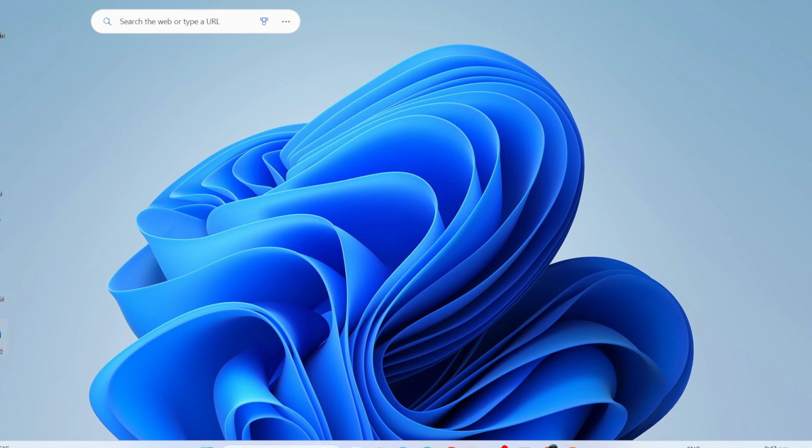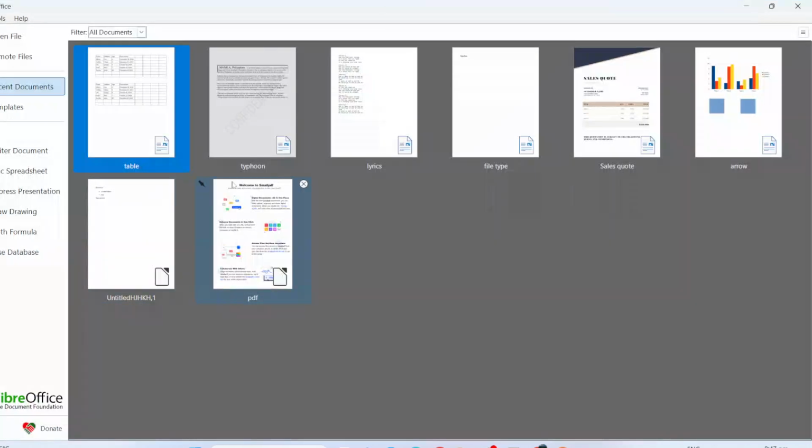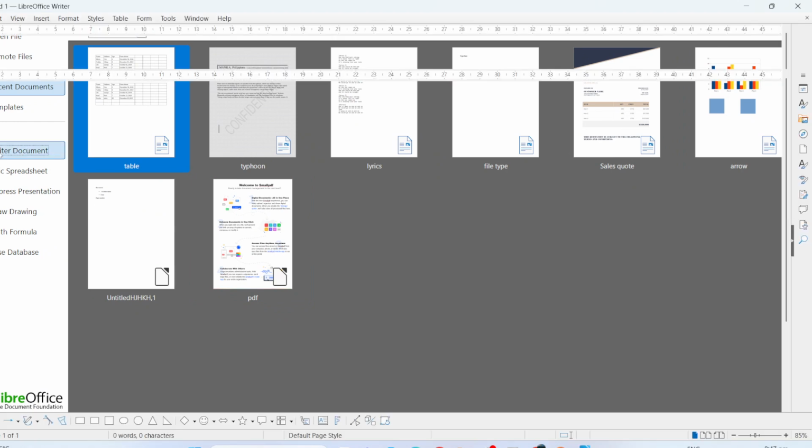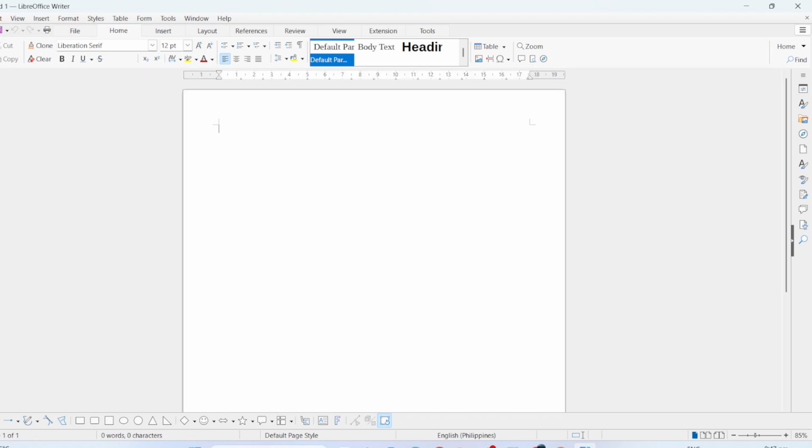First things first, we need to open LibreOffice Writer. Locate the LibreOffice icon on your computer and double-click on it. Once you're in the Start Center, you'll see an option for Writer Document. Click on that, and you'll be taken straight into the LibreOffice Writer environment where all the magic happens.